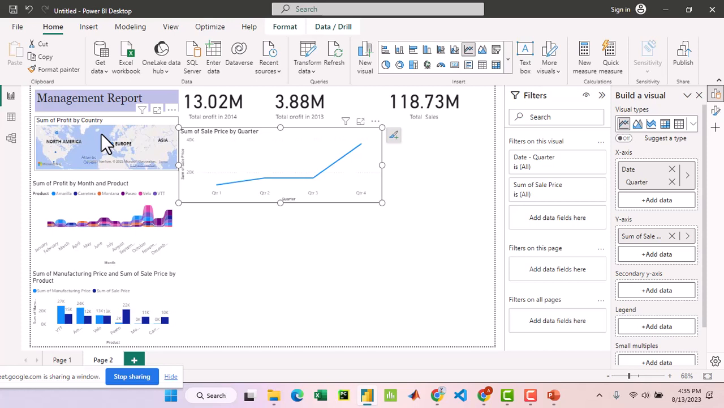But remember, we don't just choose a chart anyhow. We have to know the meaning of the chart and what that chart is used for before we can choose it.